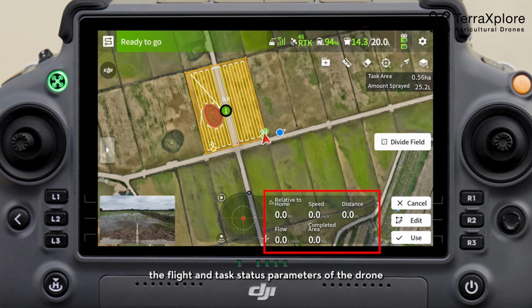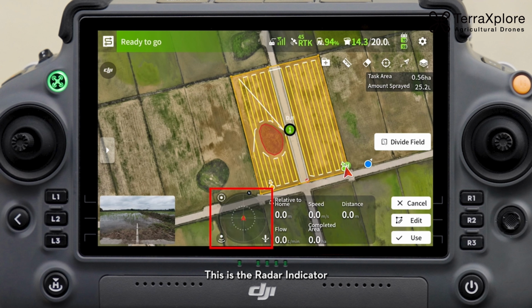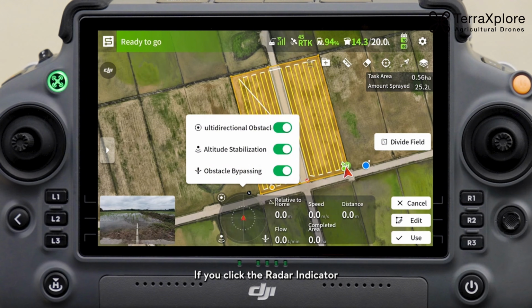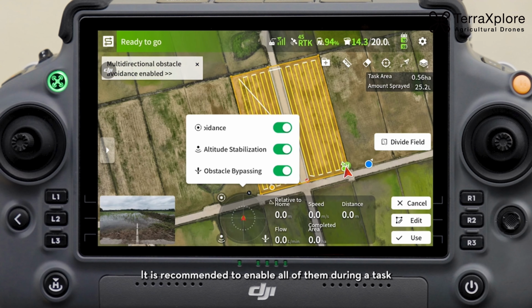In the dashboard, the flight and task status parameters of the drone are displayed and updated in real time. This is the radar indicator, which displays the location and distance of the obstacles. If you click the radar indicator, a setting panel is displayed, where you can enable or disable the multidirectional obstacle avoidance, attitude stabilization, and obstacle bypassing functions. The icon of the disabled function will appear in red. It is recommended to enable all of them during a task.